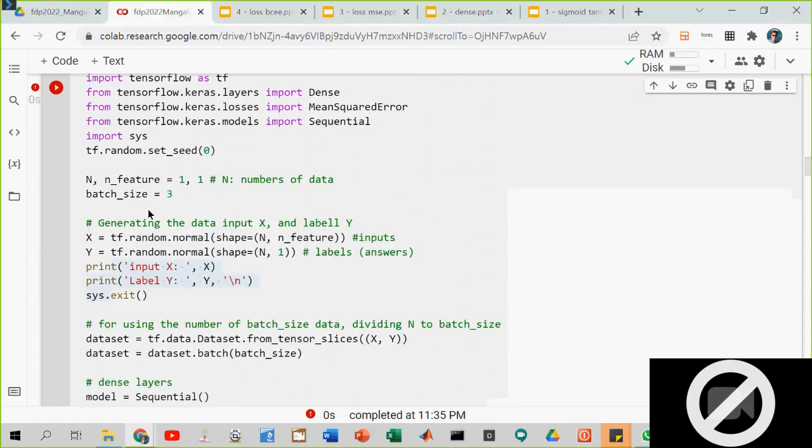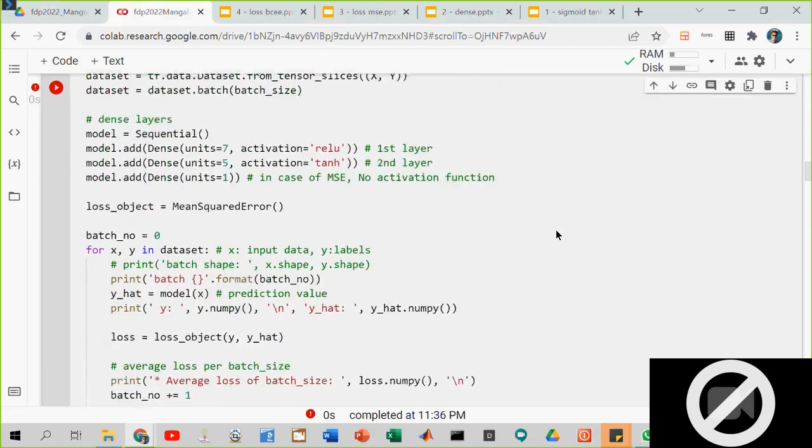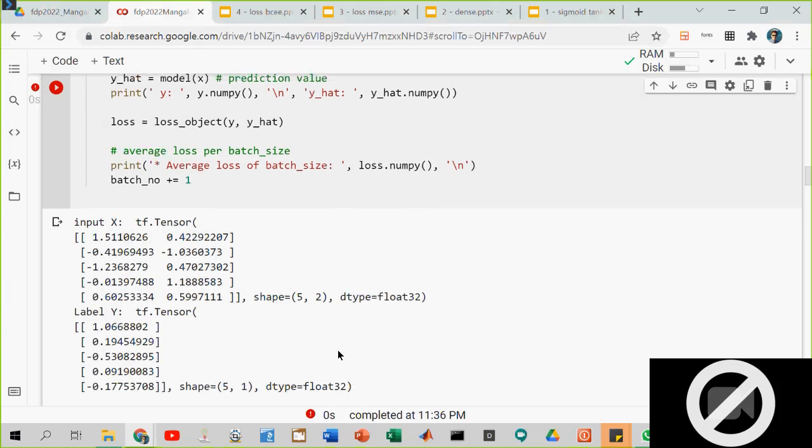Let me use more data. Now n equals 5 data and 2 features. You can get x as 1, 2, 3, 4, 5 data, each with 2 features, and y is the real value. For this real value equals 1, and so on.